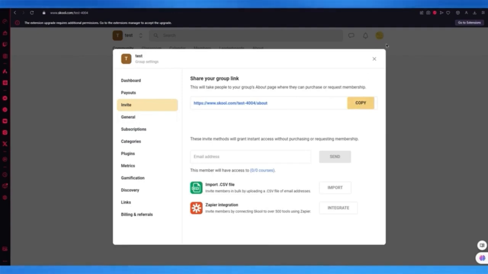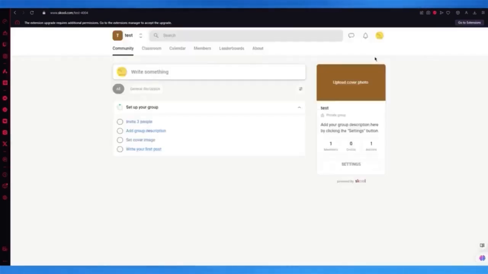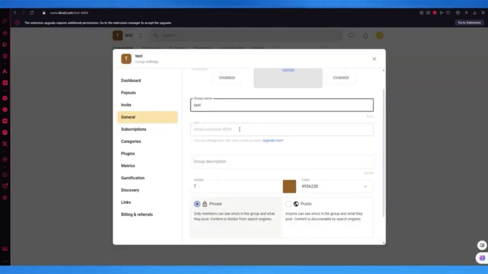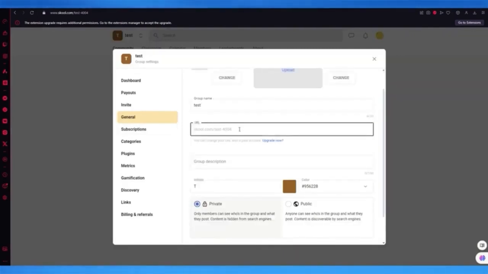So that's the first step, to actually invite members into your community. Then moving on, you're going to add a description for your group. Okay, so my group name is call test. You're going to add a cover, and make sure, because it's really important to have a good icon and a good cover. Then you're going to make your own URL if you have your own domain.